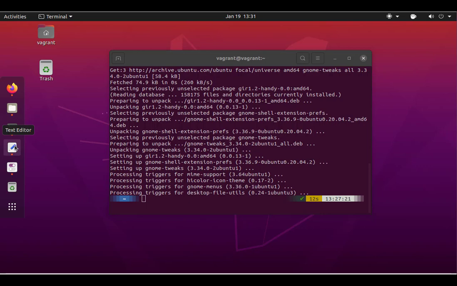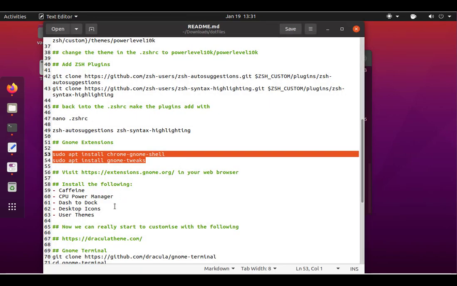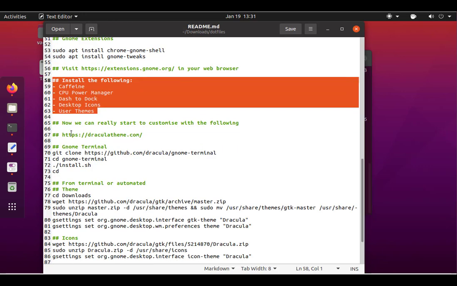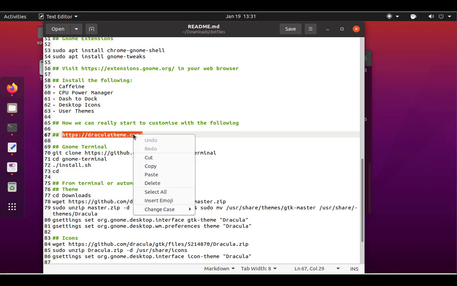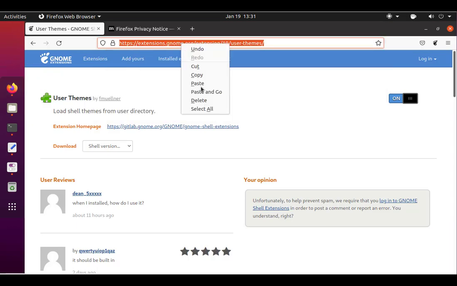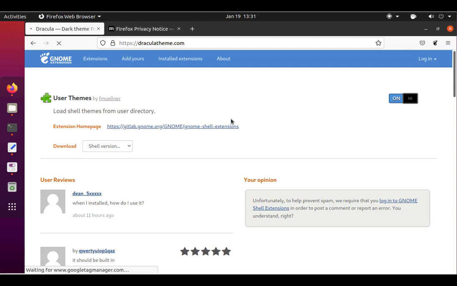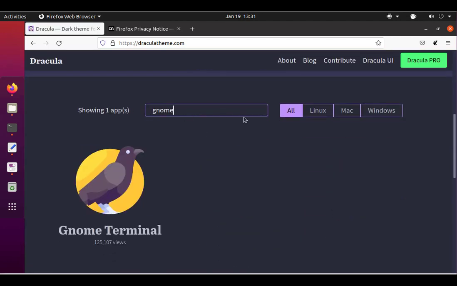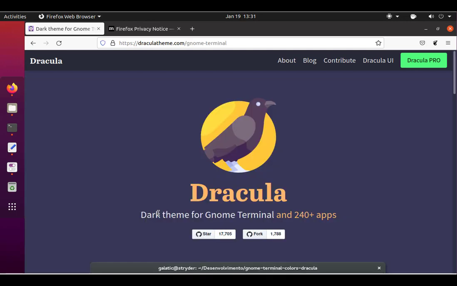Okay, what else does our instruction say? So we've been through, we've installed our following, and now we can really start to customize. What we mean by that is, and there's hundreds of these sites, but this I found is the one that I like the most, the Dracula theme. And in particular, let's jump in and do the GNOME terminal straight off the bat.